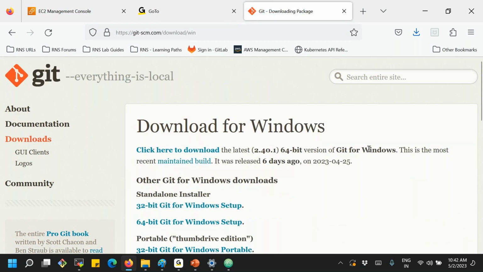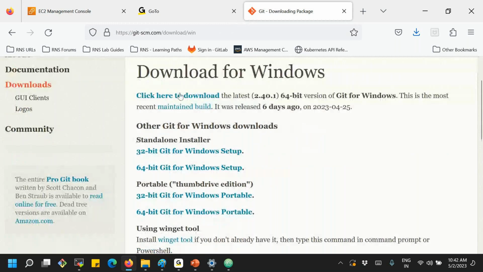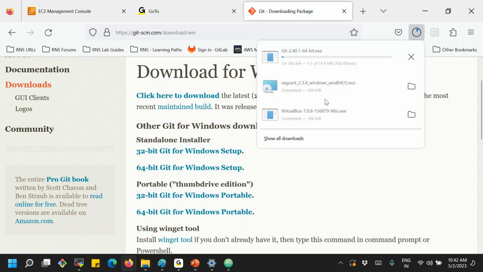Yeah, download for Windows. Then it starts automatically. Or you can click here to download the latest one, that is 2.40.1, the 64-bit version. Let's click here to download. Yes, now the third software is installing. You see the first one is VirtualBox, second one is Vagrant, third one is Git Bash. But the fourth one which we discussed, that is a Vagrant box. We had it, right? Vagrant box.